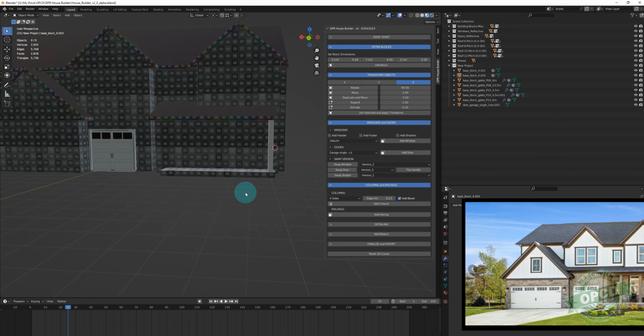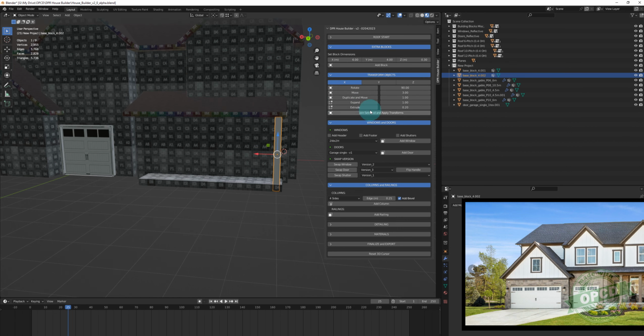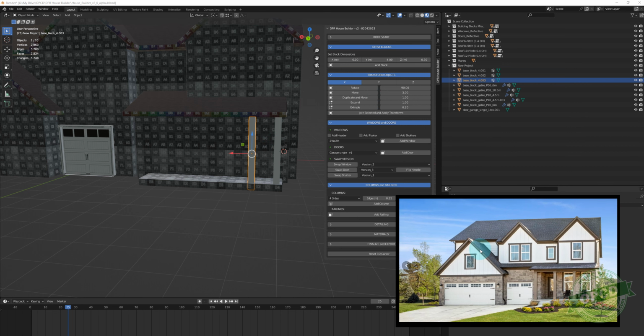Okay, so now we've got that piece. We're going to just duplicate and move like we did before, and I'm just going to move that 1 meter, duplicate and move that. Oops. Control Z to undo. I want to move that in the X. Remember, the red is X. Duplicate and move. And then let's see how that looks.